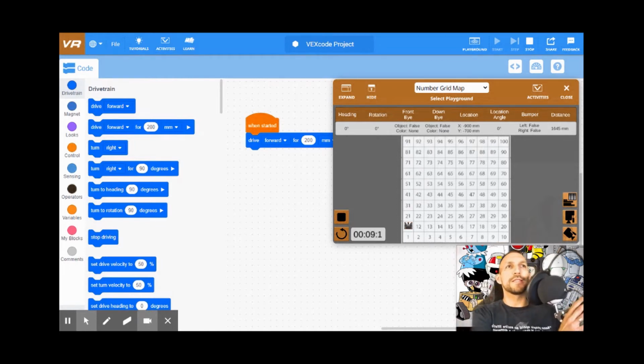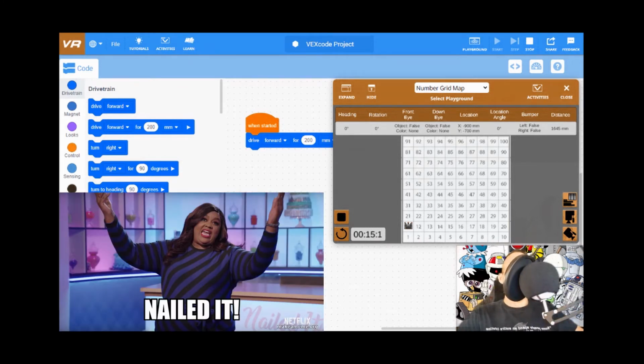Let me try like this. Is that a little bit better? You guys can actually see my face. Maybe I should do this. All right, perfect.